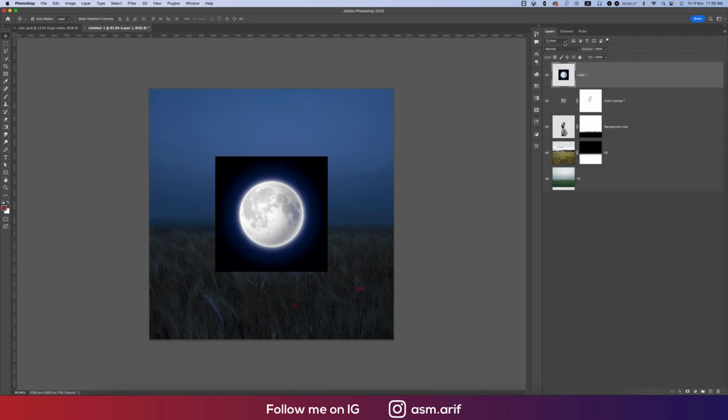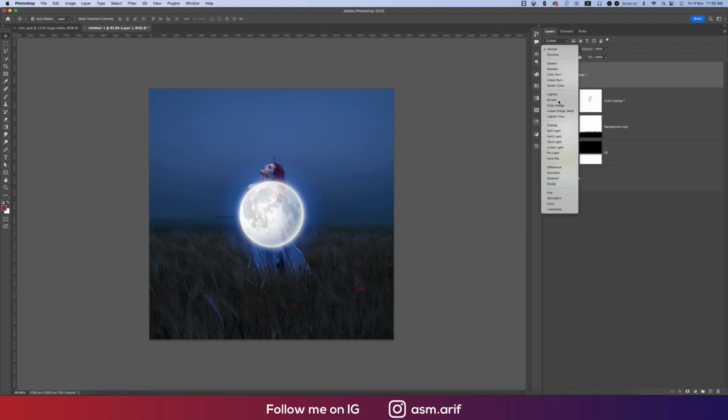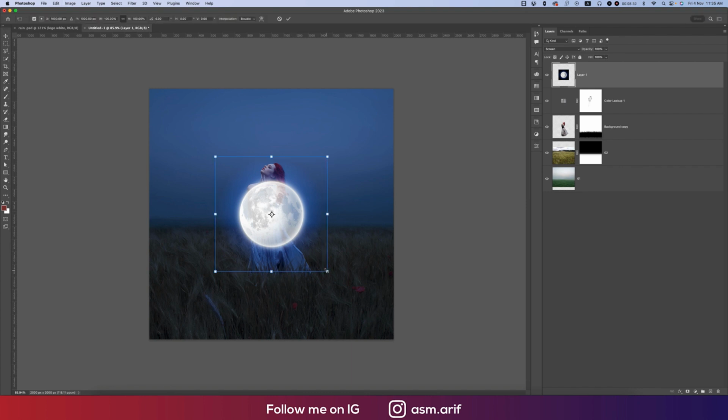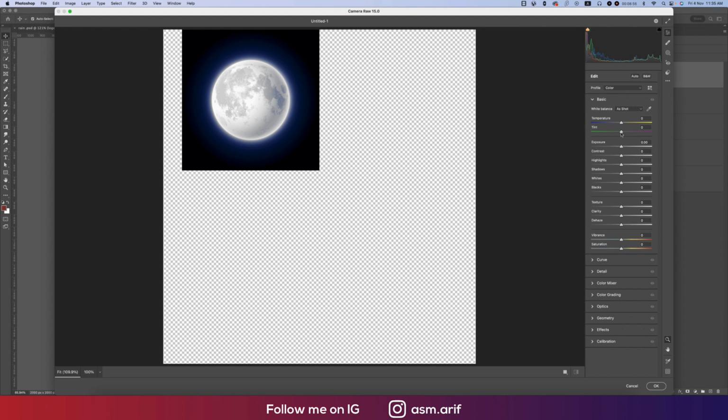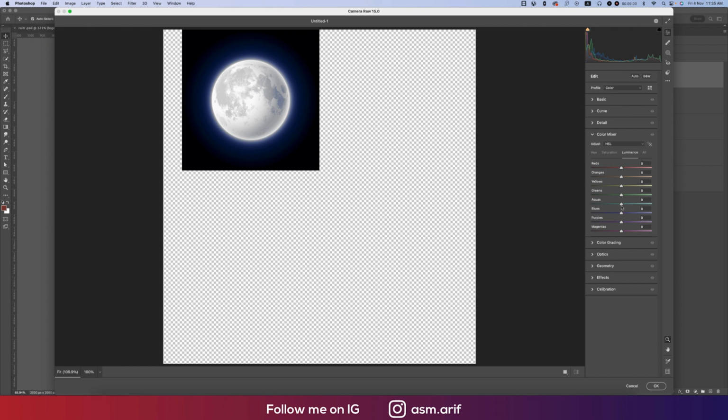Ctrl Command V, and after that going to the screen mode, press Ctrl Command T and placing over there. Okay, that's fine. Press Ctrl Command T, a little bit smaller size, yeah, that's good. But we should blend this one into this portion or adjust the light. So Ctrl Command A, that means camera raw filter, and giving the color mixer, the blue saturation down.